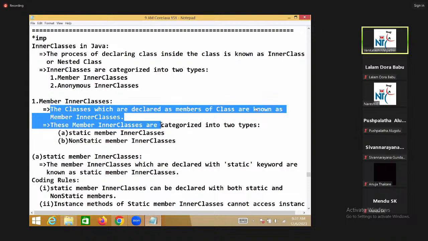The classes which are declared as members of a class, you can call them member inner classes, categorized into two types again: static and non-static. The inner classes which are declared with the static keyword, we call a static member inner class.